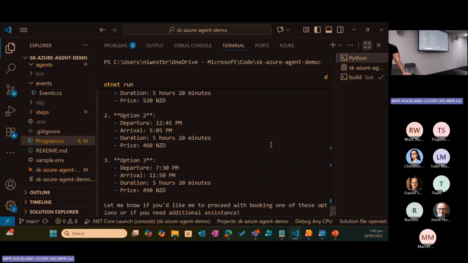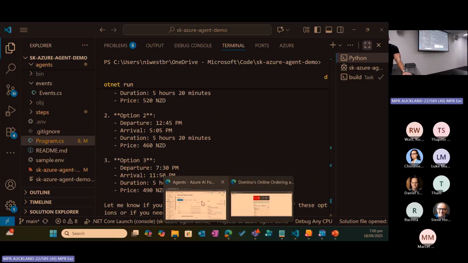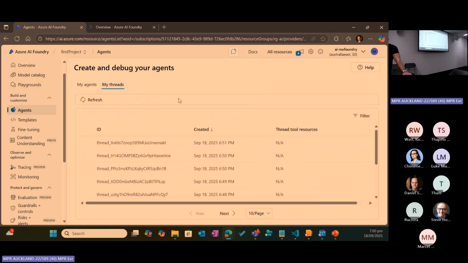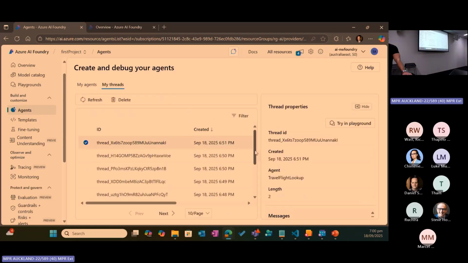So I'm pretty sure you all assumed you could do this, but just to show you. One thing it didn't show actually is there's this concept of threads over here as well. These are essentially all the conversations that we've had with the agents. So if I scroll down, see here's the history. All right. Zoom out.